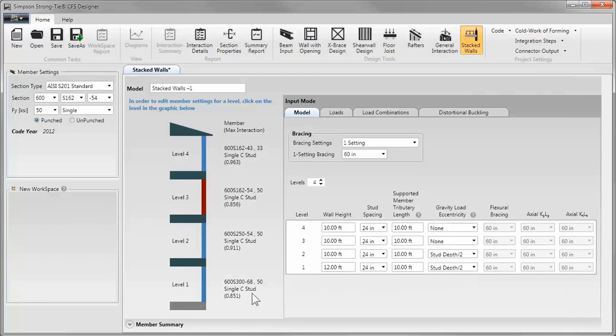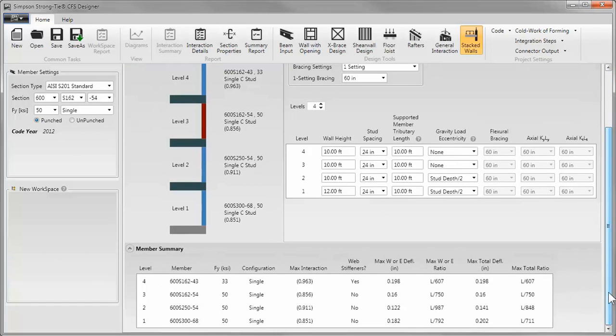Similar to other modules in CFS Designer, the member summary is available by selecting the expander at the bottom of the input window and contains analysis and design information that is more detailed than in the model view.